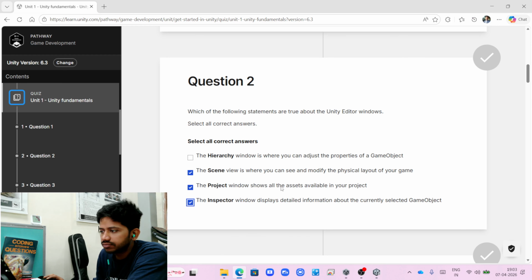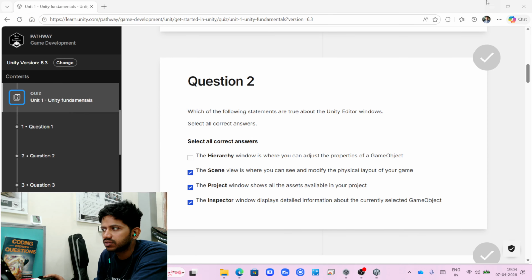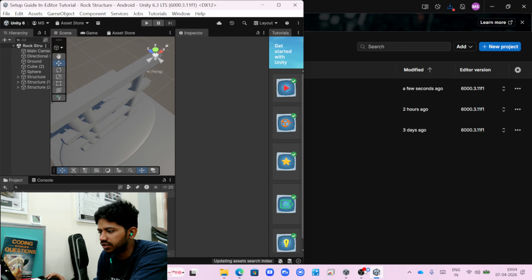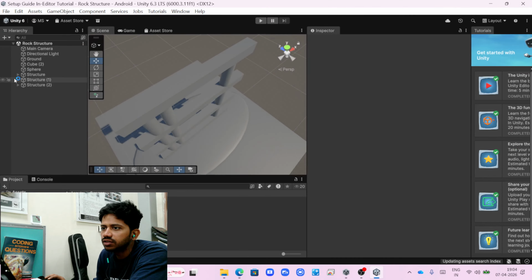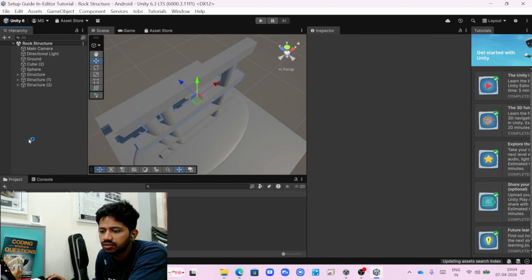How can I adjust the properties of a game object there in the hierarchy window? This is the inspector window, no? One second. This is the hierarchy window. Ah, we can add, I think. See, we can add this and add game properties also. You can select here and add the properties.